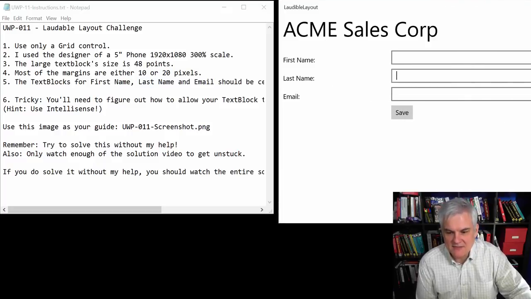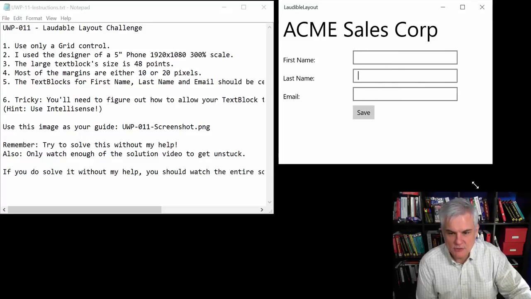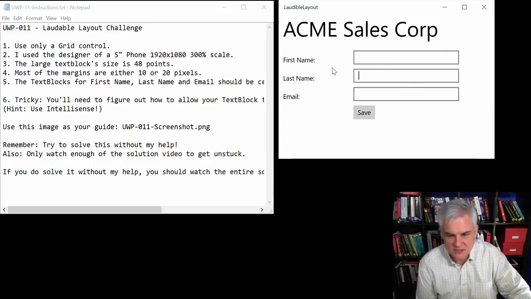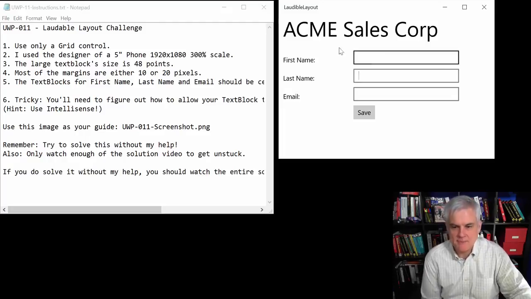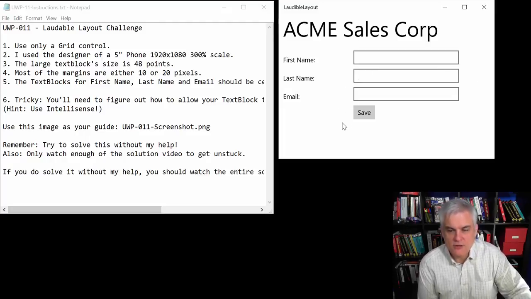But you can kind of get an idea of the layout here as I kind of move this around. You can see that there's one column here, there's a second column that holds the text boxes, and then a third column here that just has some padding. You can also see there's a number of rows, so I'm going to let you figure that out. Let's talk about each of the requirements.